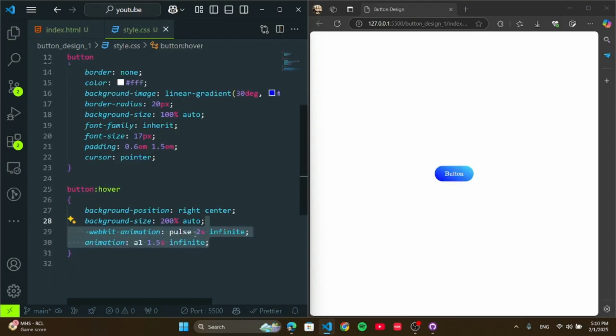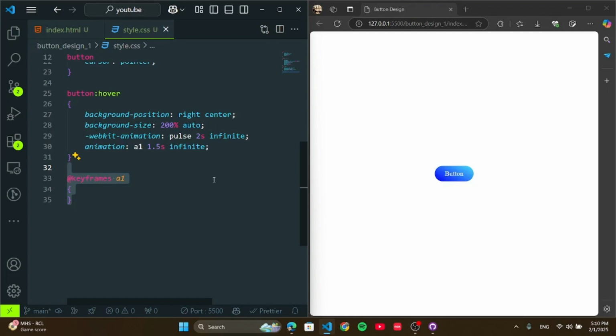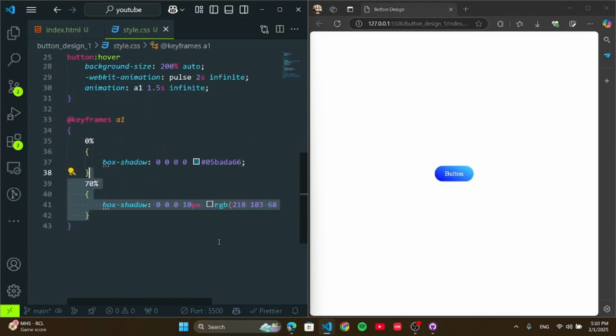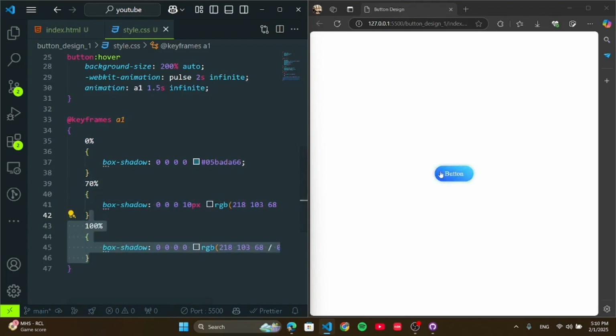And now we will add the animations and keyframes, starting with the start point, and then at 20%, as you can see, it's already looking great, and then 100%. Now it's complete. As you can see, it's really good.